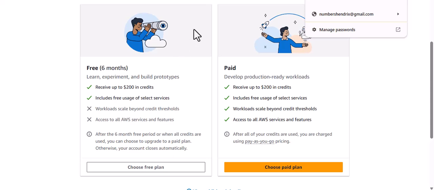Then choose the free plan. There are two options, paid and free. With both options you get $200 in credit in your account. I choose free tier.